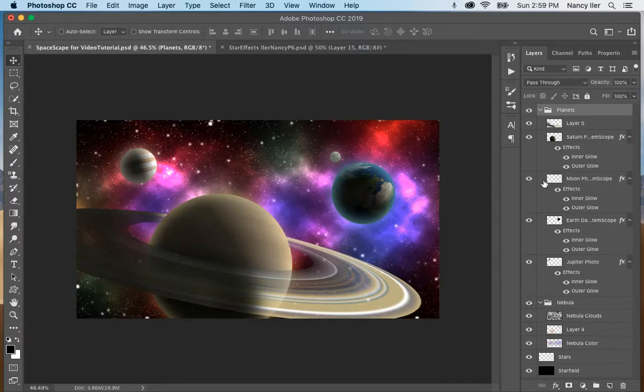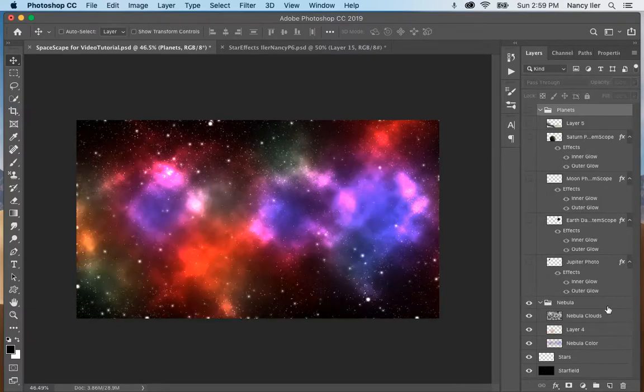Okay. So I have them all arranged like this, and I wanted to talk to you about some things before I close all this up. In my nebula folder, I added some additional color. I just made a new layer, and then I added some reds to it. You can see here that it brightened that up a little bit.